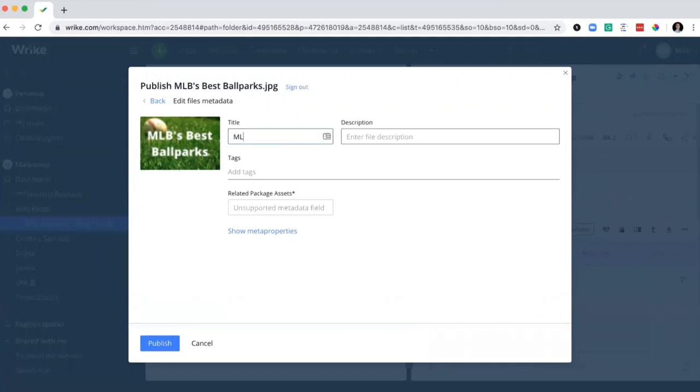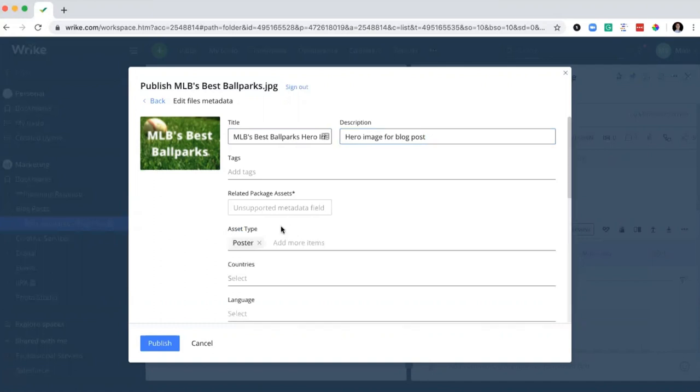So first I'm going to input the title. Input the description. And now I can also include any meta properties that might be relevant. And something interesting to note real quick is that if you look, the asset type meta property has been auto-populated. And this is because Wrike custom field data can be linked to Bynder meta properties as long as they have the same name and they're the same data type.